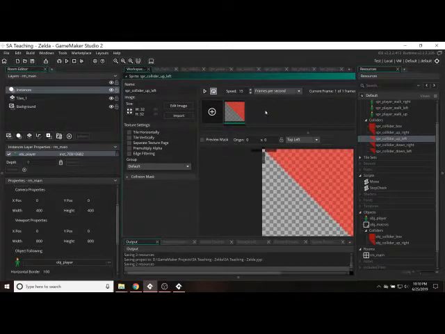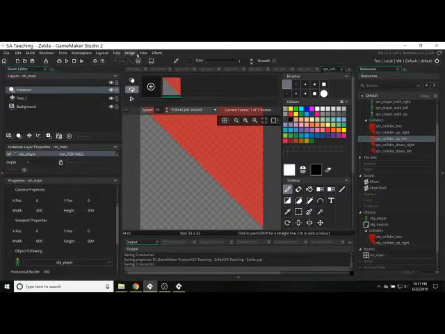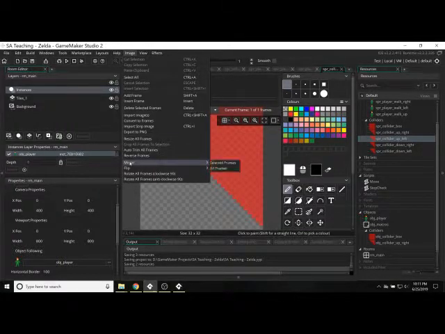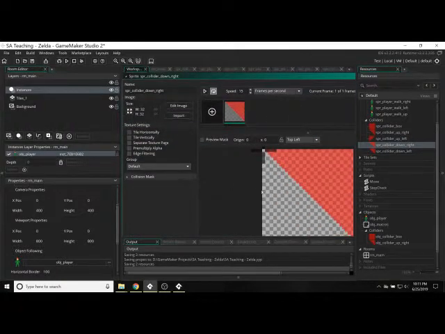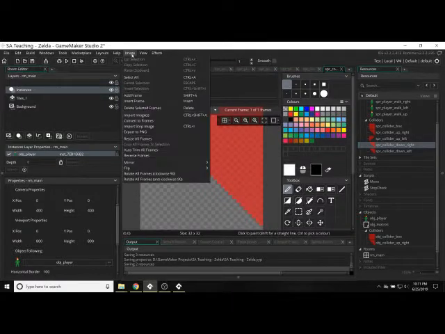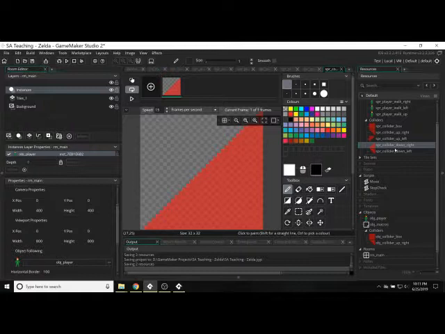So for my upper left, I can just double click on the sprite here, and I can go into image, mirror and flip it. So now it's in the upper left. For down right, I go into the image here, click image and flip. So now it's in the down right.